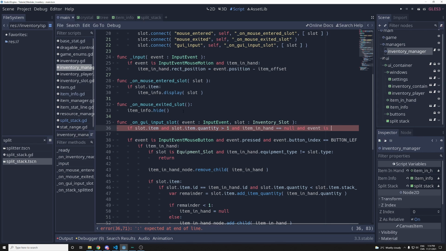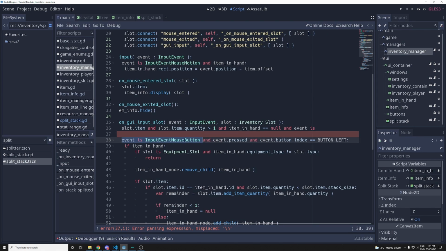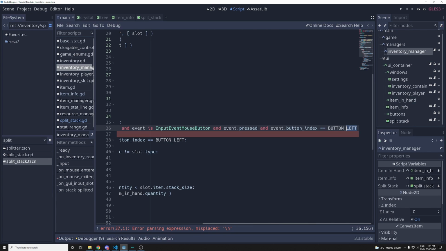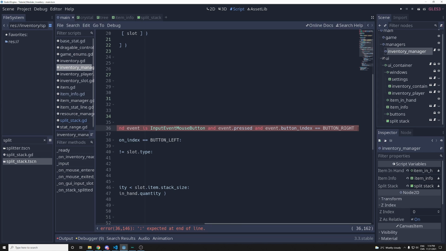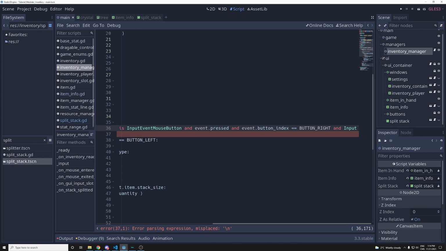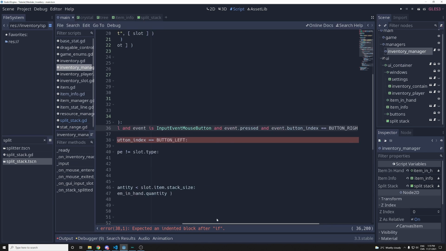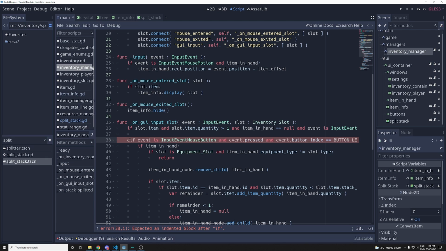The event is button press, so this is the same, and event pressed, and button index, button left, it's going to be right, button right. That's going to be a long line, and also we need to check if the input is key pressed. It's going to be key shift. There, that's all, simply that. And this one will become the else if. We call split stack dot display, and we'll give it the slot there.